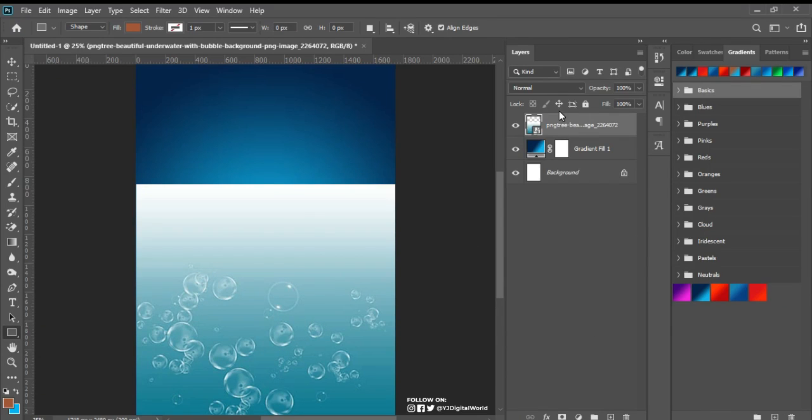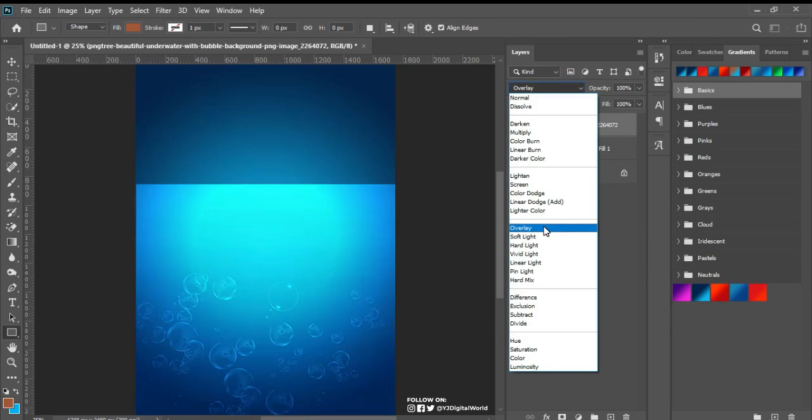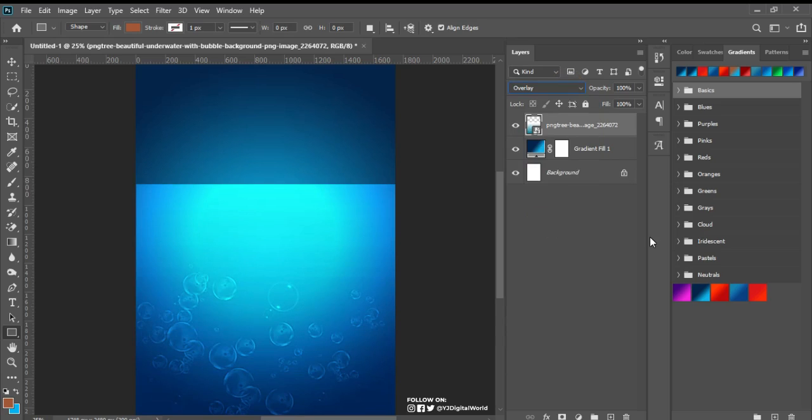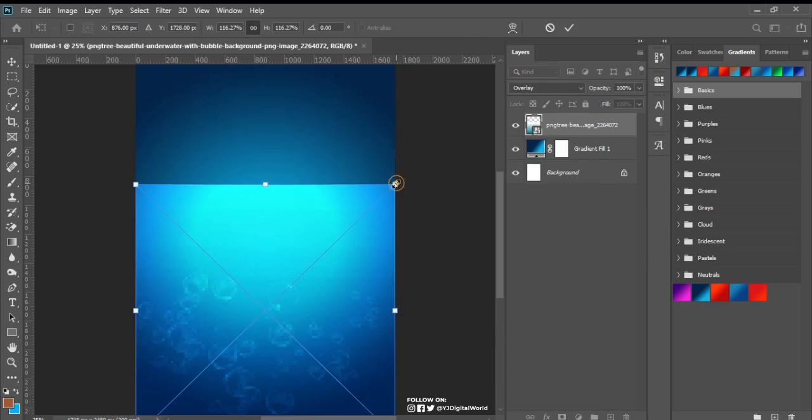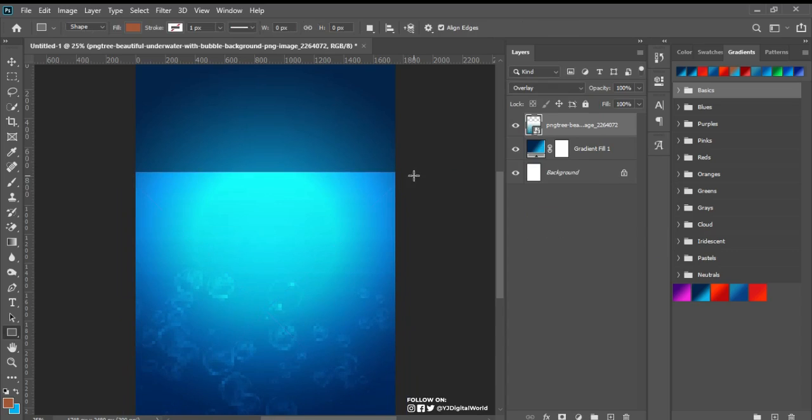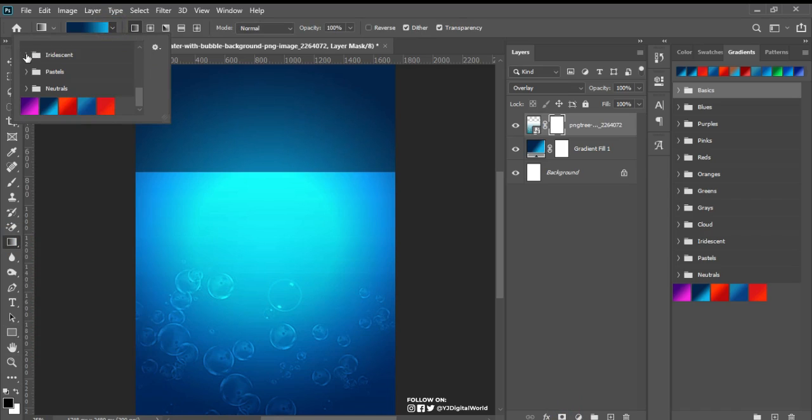After doing that, change the blending mode of this to overlay. Ctrl T to scale up the size and position it somewhere this size. Add a mask layer to this. After doing that, pick your gradient. Come over here and come to where I have my basics.